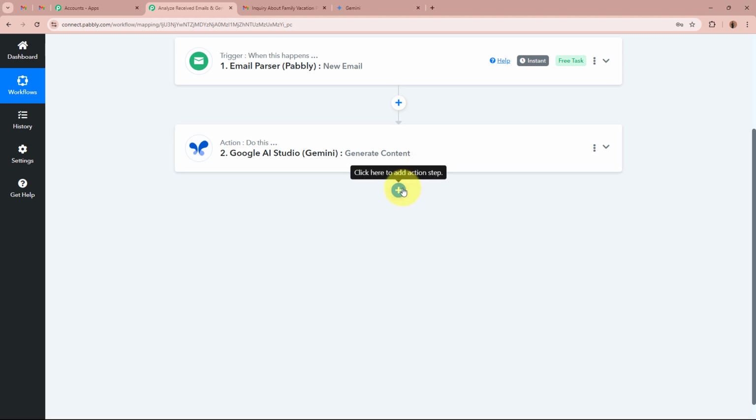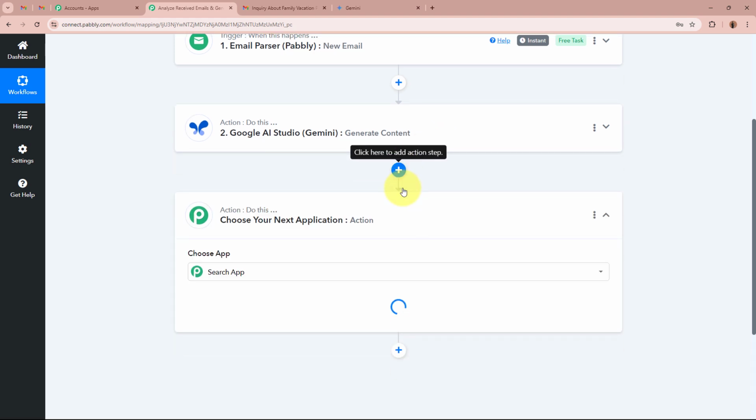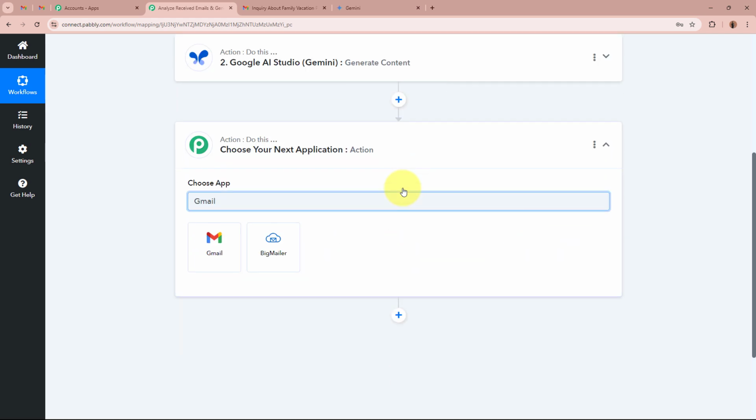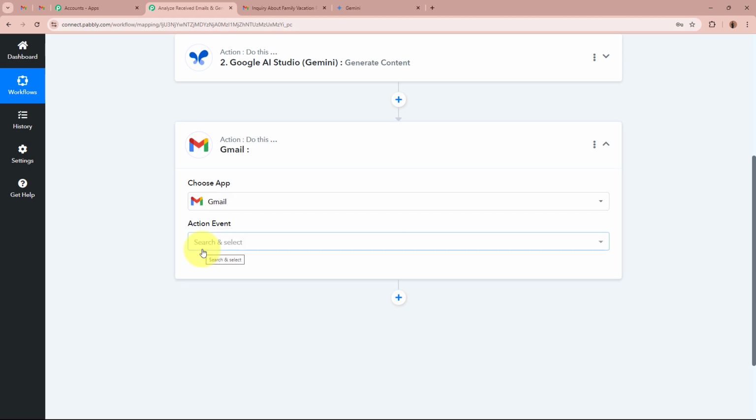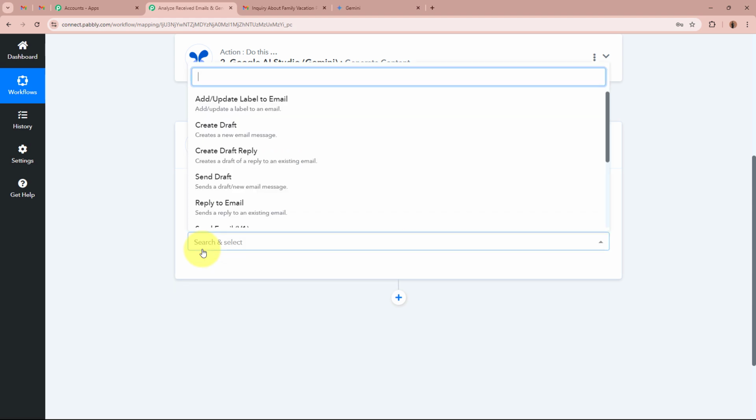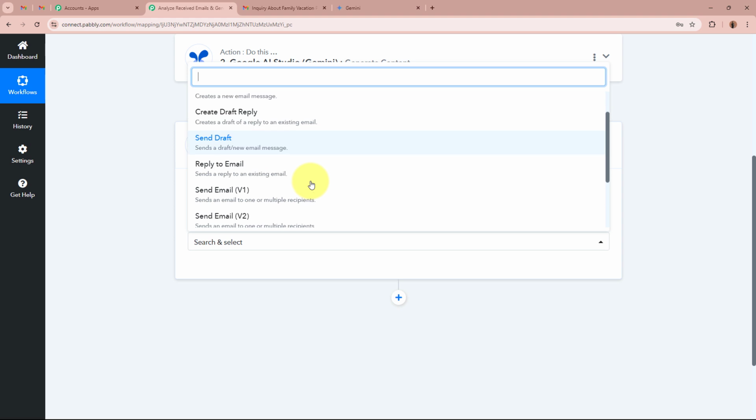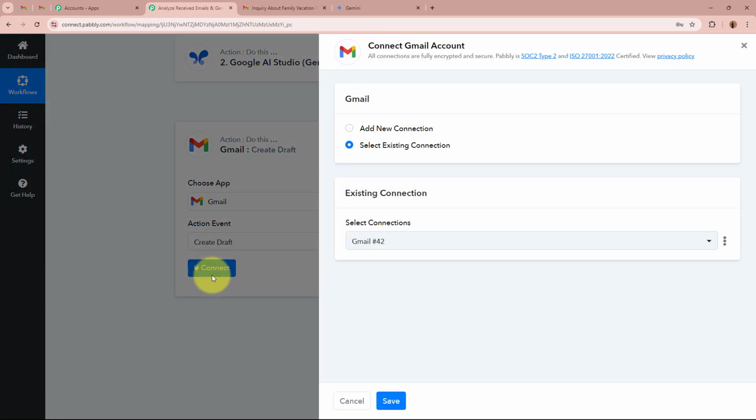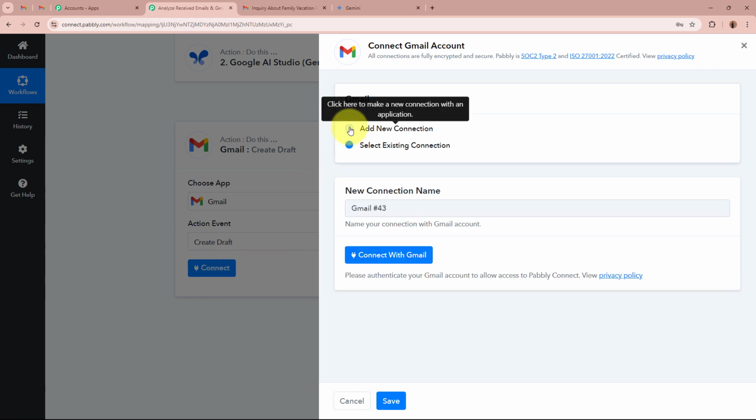Okay, for creating the draft, I'm going to add another action step to this workflow. And for the action application over here, as I want to create a draft in my Gmail account, I'm going to select Gmail, and for the action event, I'm going to select create draft, and then click on this connect button. A window is going to appear on which click on add new connection, or else you can select the existing connection. After that, I'm going to click on this connect with Gmail button.